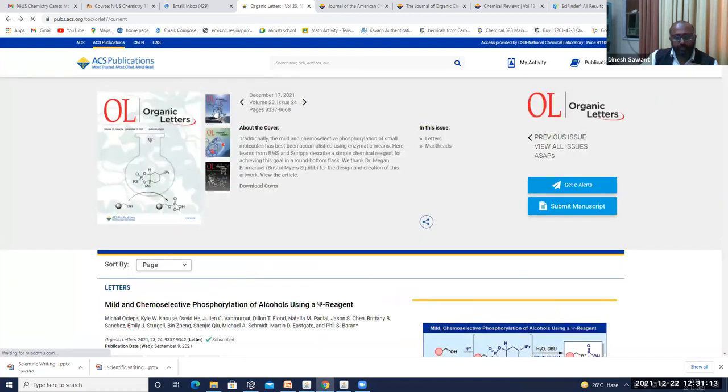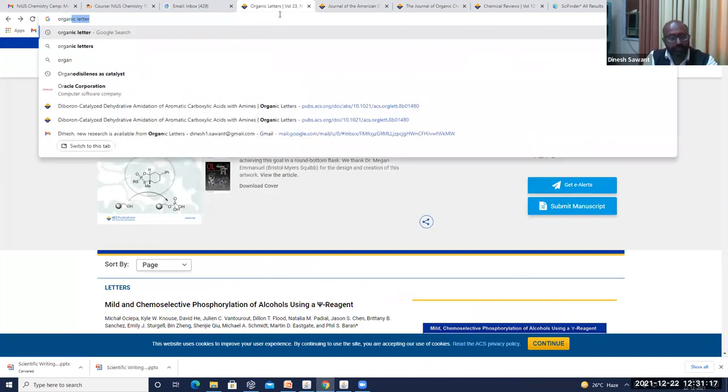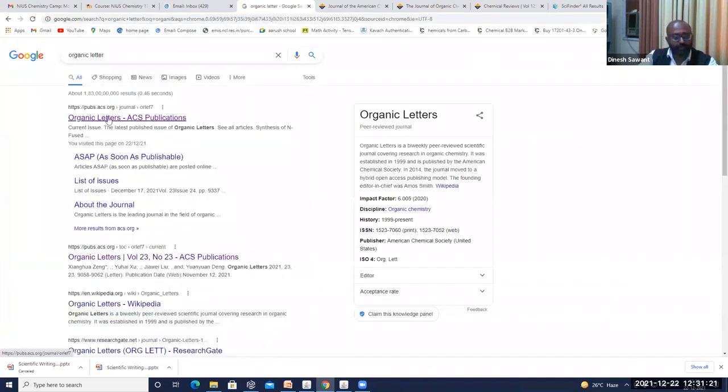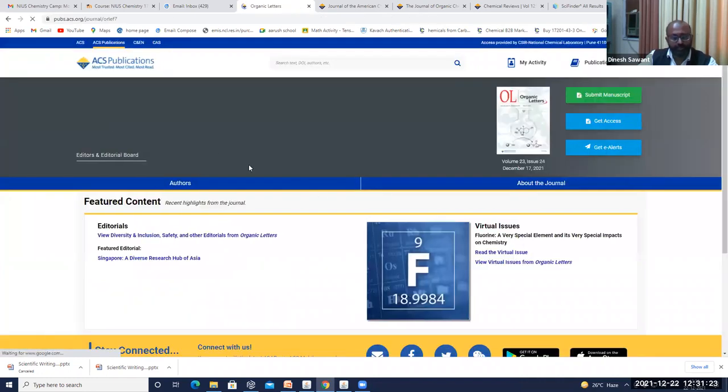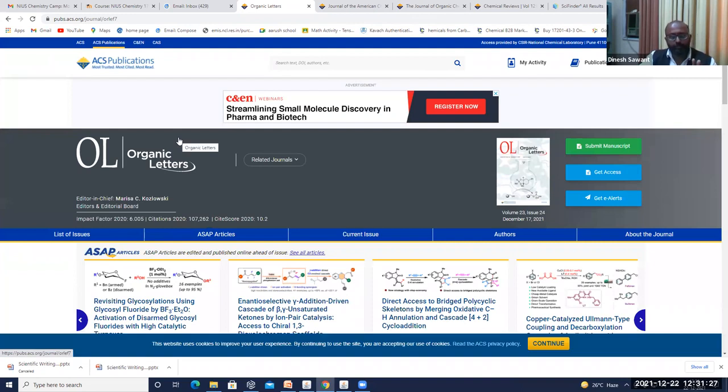Okay, let me look back. So for example, as a random search, even you can do that. If you put Organic Letters, you will go to their homepage, and most of the homepages for many journals will have similar content, may have a different look, but similar content. So they will have a list of issues, ASAP articles, current issues, authors, and then abstract and so on.